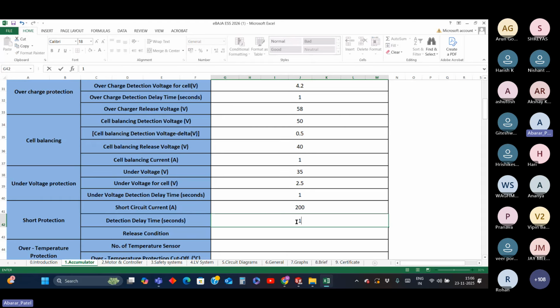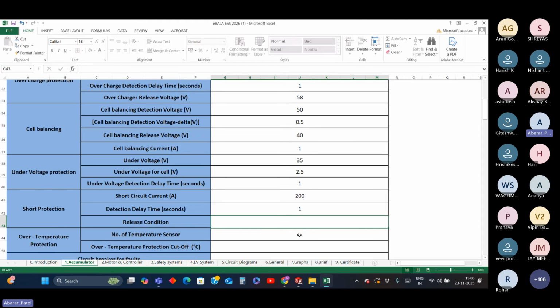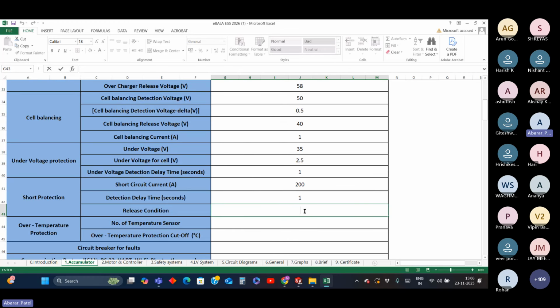Delay time again is one. And the release condition for a short circuit is something that is defined within your BMS. So if there is some short circuit and the BMS cuts it off, what is your condition so that you can switch those MOSFETs back on again? Release conditions can be like there is some delay, or there is some manual intervention within your battery pack. You need to switch some switches or something like that. So it depends on the BMS what the release condition is.